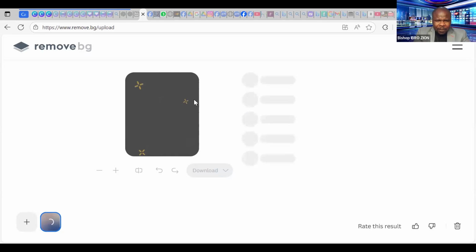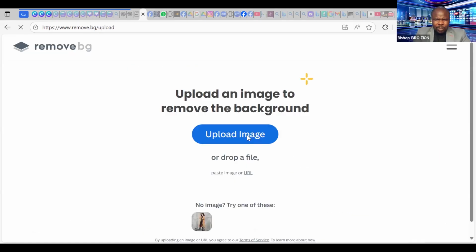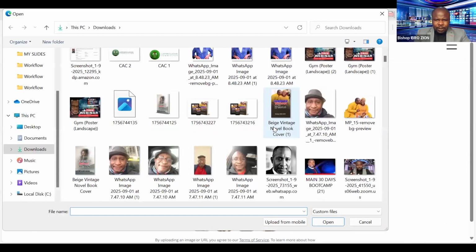Why is this one taking time? It's because the photo is heavy. The heavier the photo, the more time it will take. If it's delaying, you can refresh and start again. Let me refresh and start again. Here is the app. You say upload image. It will take you to your system where you can pick the photo. And here is the photo itself.